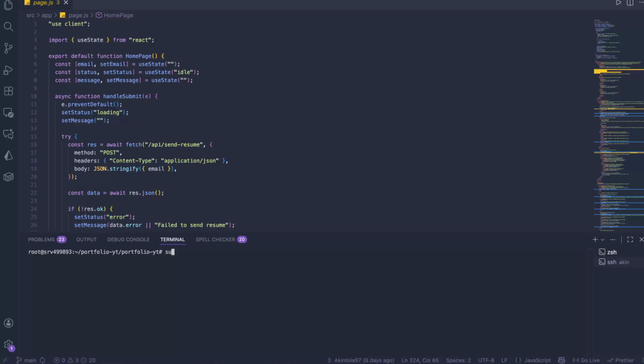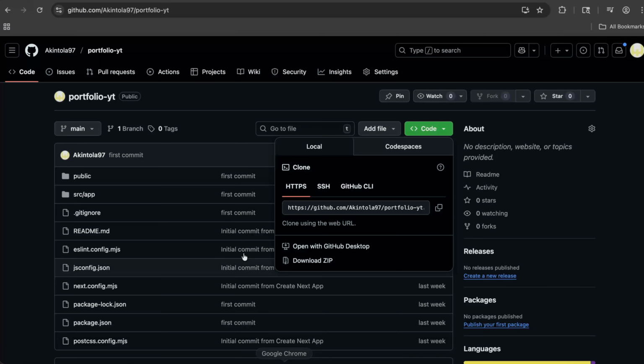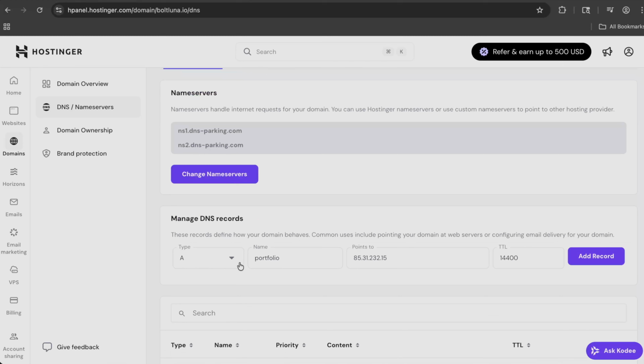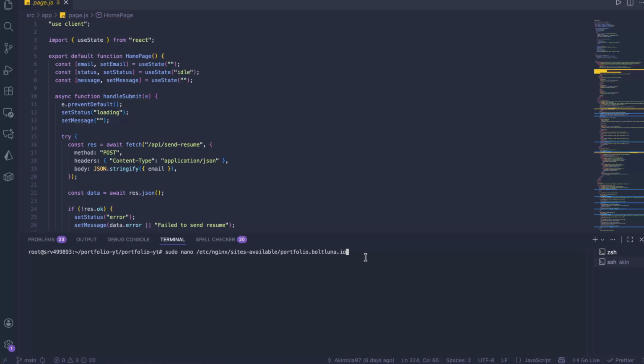So we're going to say sudo nano /etc/nginx/sites-available, and we're going to call this portfolio.boltluna.io. You're going to call it whatever yours is named. My domain is boltluna.io, and this is a subdomain called portfolio. So that's how we got to this point.